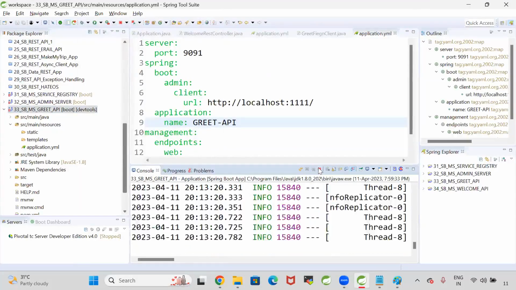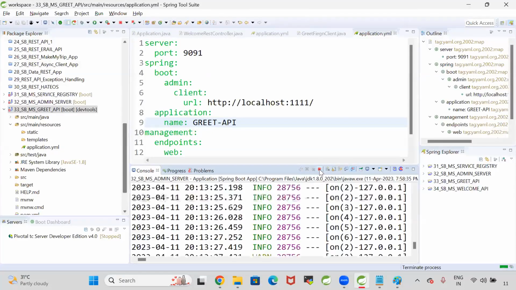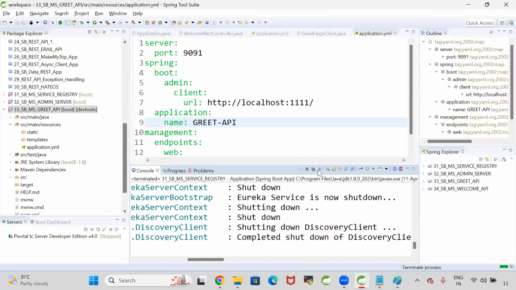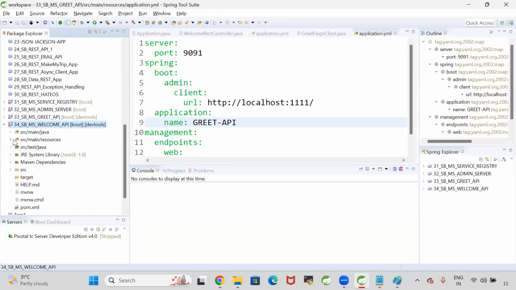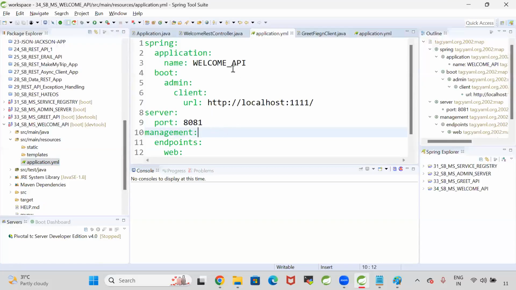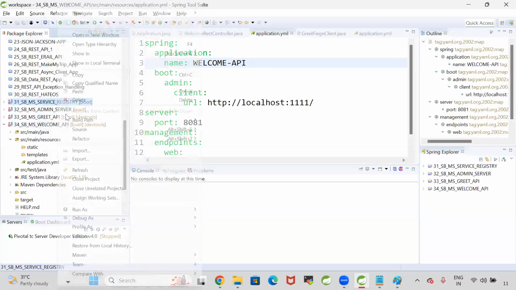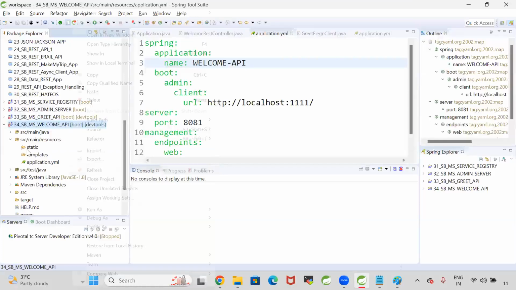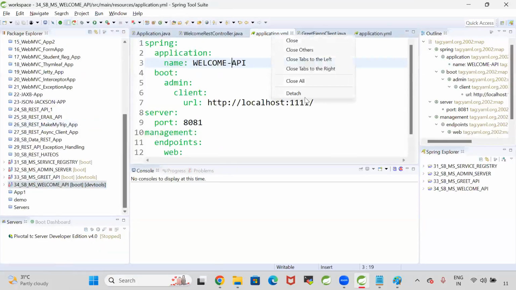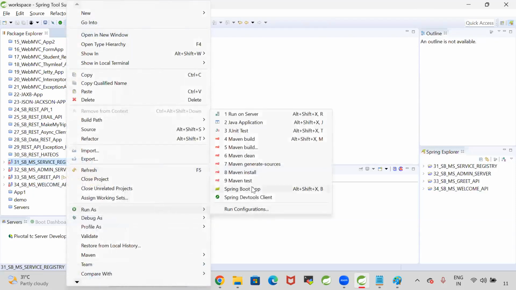Let me stop all the services once. Similarly, for welcome also, I will give welcome-API. Underscore, it is not accepting. For welcome API, go to the YML file and set welcome-API. Okay. Refresh this. Refresh all the projects. Then run them. Close this. Okay. Run the service registry. Run as boot application.